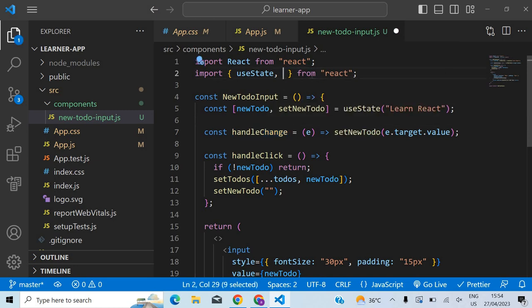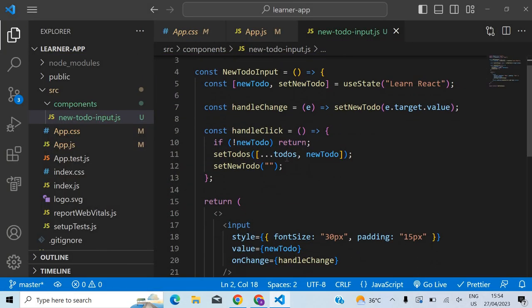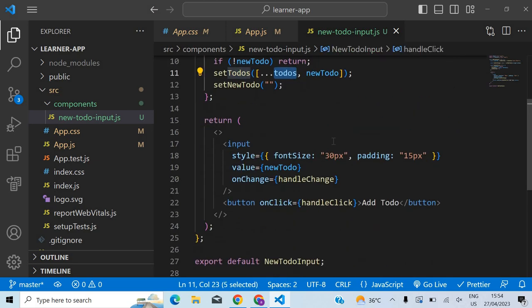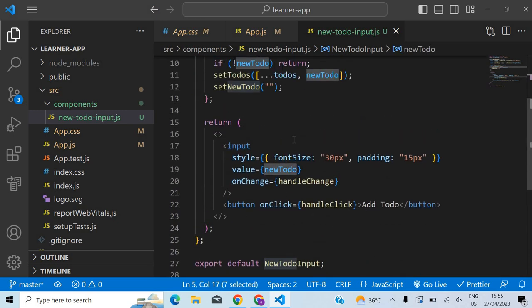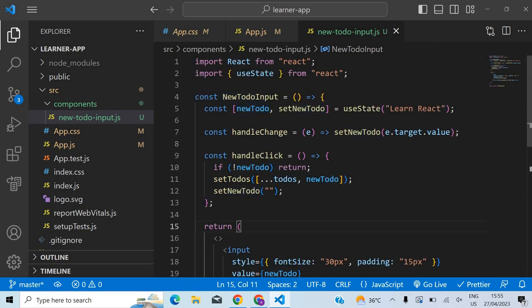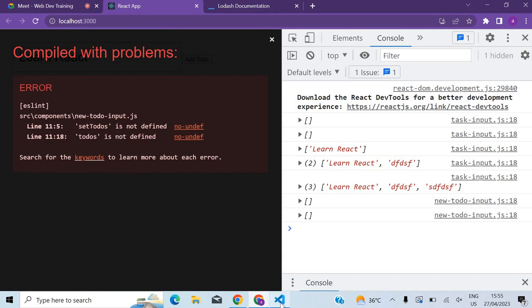Now if you look at this component, it's very simple, right? Set to-dos not defined, to-dos is not defined, okay. So right now this component does only one thing, which is it has a new to-do and you can add it, but inside this handle click, what we are doing is, we are trying to push that inside that array, but that array doesn't exist anymore, right? We have moved it to the upper level. That is why we are getting this error here. It says set to-dos is not defined.